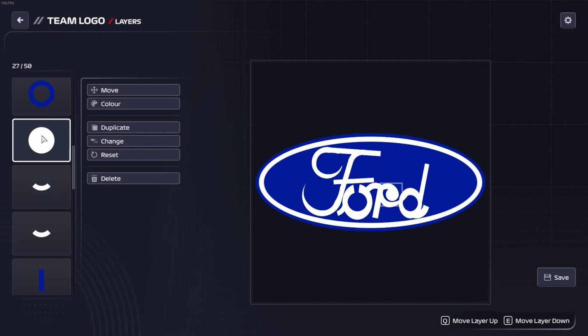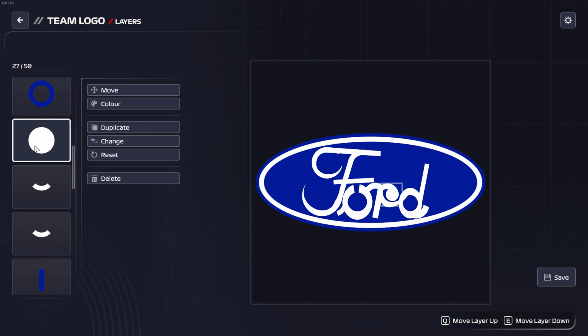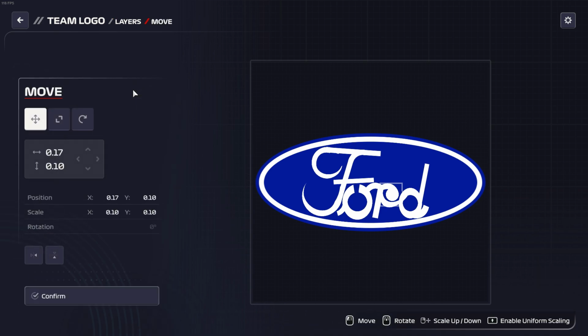Next we have a white circle, which is just the end of the R. Unfortunately, this is as small as I can make it, I believe. And this is the only way that I can think of that's actually going to get this little blob, because there is a little bit of a blob on the R. Again, it's just a circle in white. Location is 0.17 by 0.10. Size is as small as you can get, 0.10 by 0.10, and the rotation is 0 degrees.